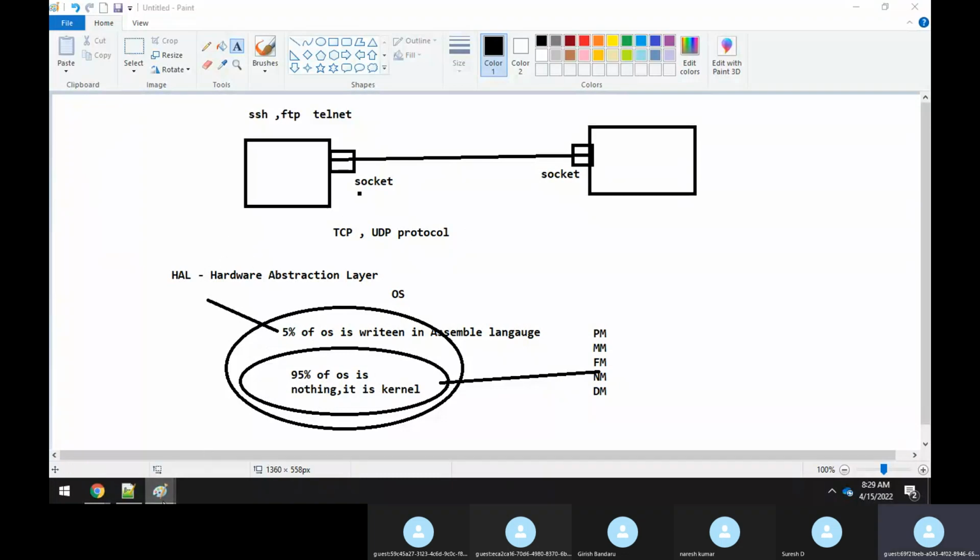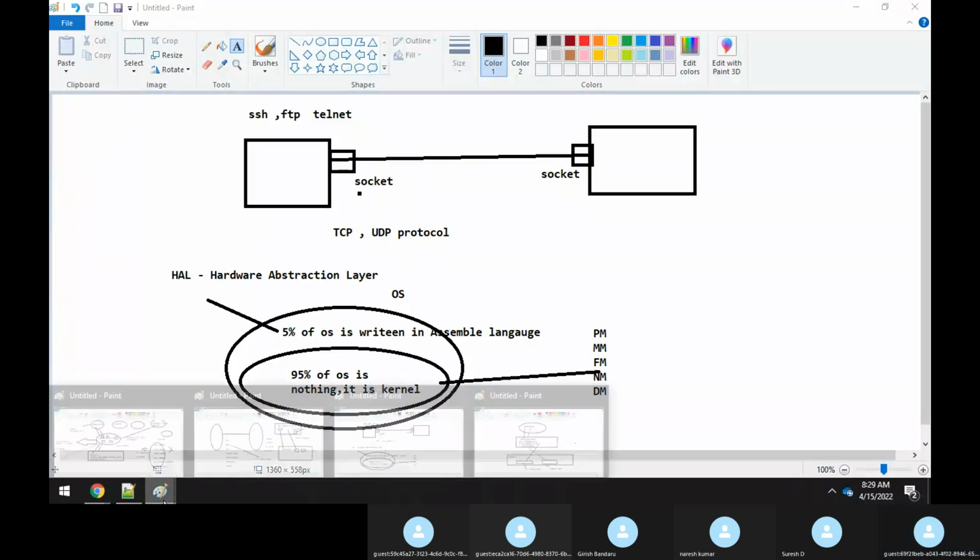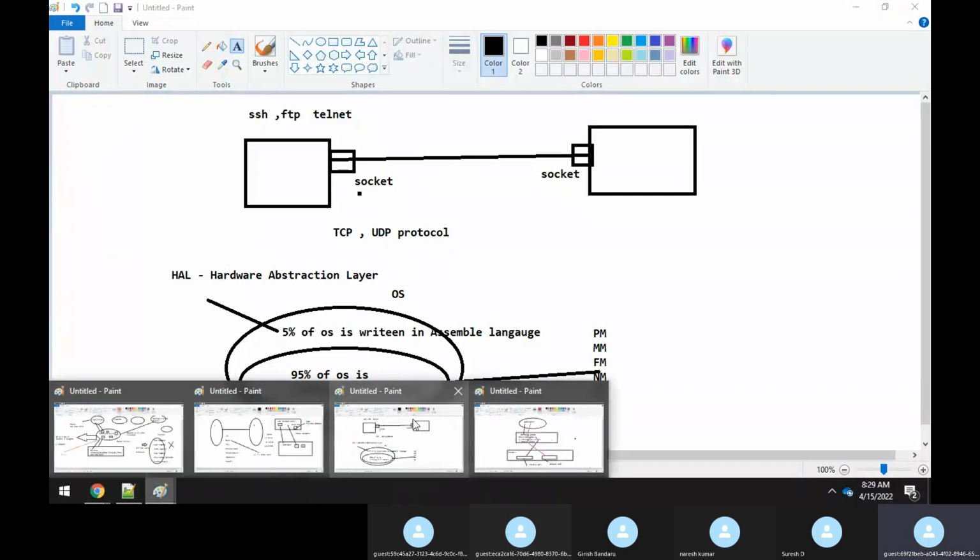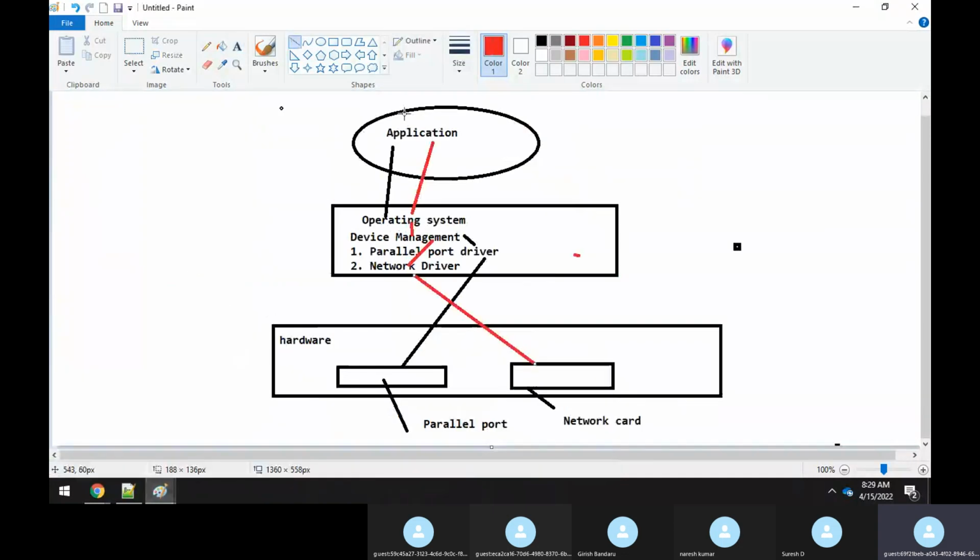Now coming back to here, say Rajesh, my application wants to communicate with the network driver. Okay, fine. How does it communicate? The application will communicate with the operating system. The operating system will communicate with the device management. The device management will in turn communicate with the network driver. The network driver will communicate with your hardware abstraction layer, with your HAL.